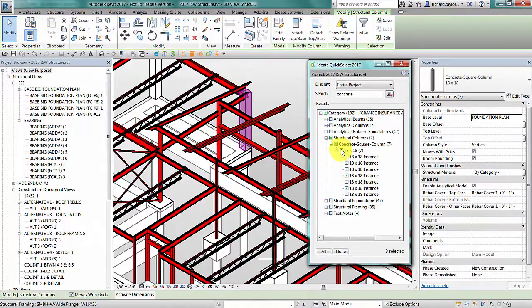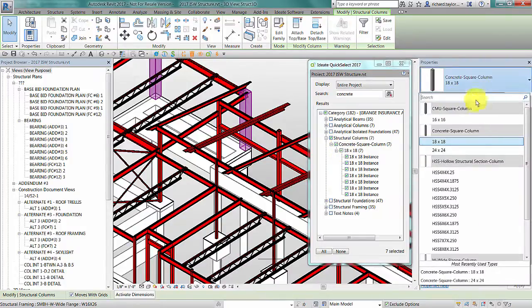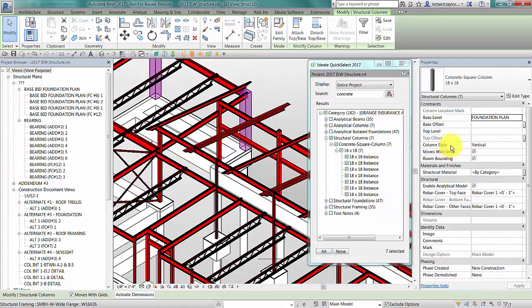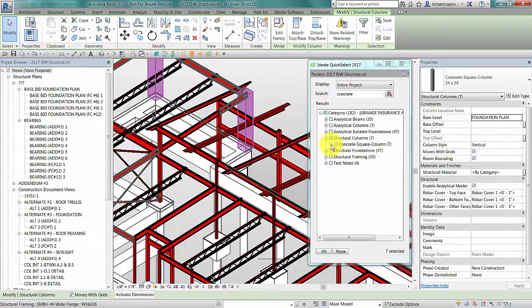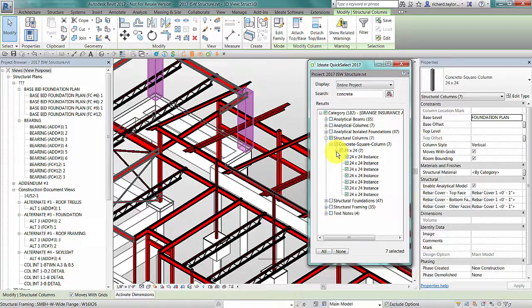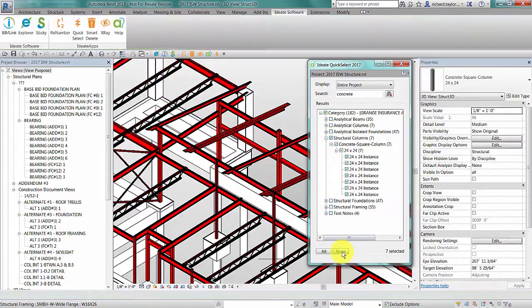You can select any combination of elements using the checkbox to the left of the item. If you select the top level node, all of the elements under that node are then selected. Once a selection set has been created with Ideate QuickSelect, you can use any Revit command or feature to manipulate the elements. Let's say we want to change all of the 18 by 18 concrete columns to a 24 by 24 instead. We can do that very easily with Ideate QuickSelect and using the Revit Properties palette. If we change the Properties palette selection to a different concrete column type, Ideate QuickSelect will update all the selected concrete columns.